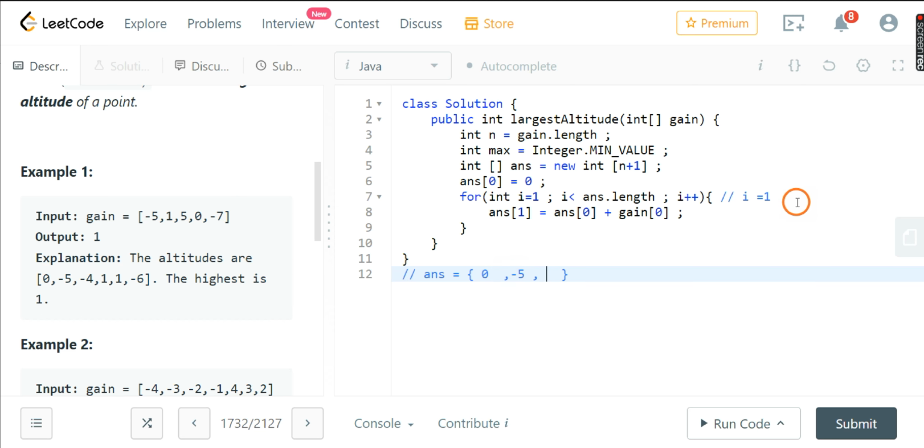After that it will become 2. Here also 2, and 1 and 1. So answer at 2, which is this place, is equal to answer at 1, which is -5, plus gain at 1. So gain at 1 is 1, plus 1. So this will become -4. Similarly, we will get the rest of the indexes also. Let's copy it.